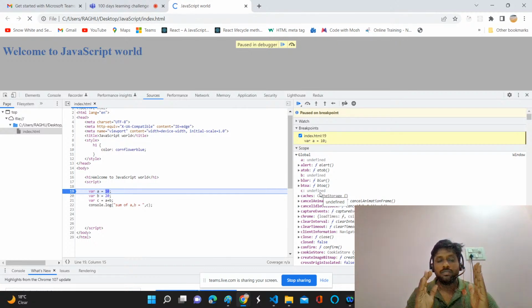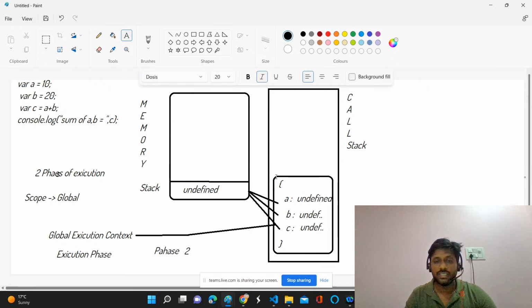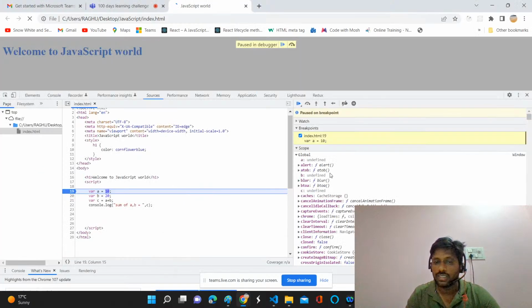That means JavaScript has two phases. That is the proof that it has already completed the memory allocation, and it has put the global execution context in the call stack. That's why the scope of that is global. Don't worry. It has stored a special placeholder called undefined in the memory and pointed to that. So the value of a is undefined, b is undefined, and c is undefined. I hope you're able to see the same thing.